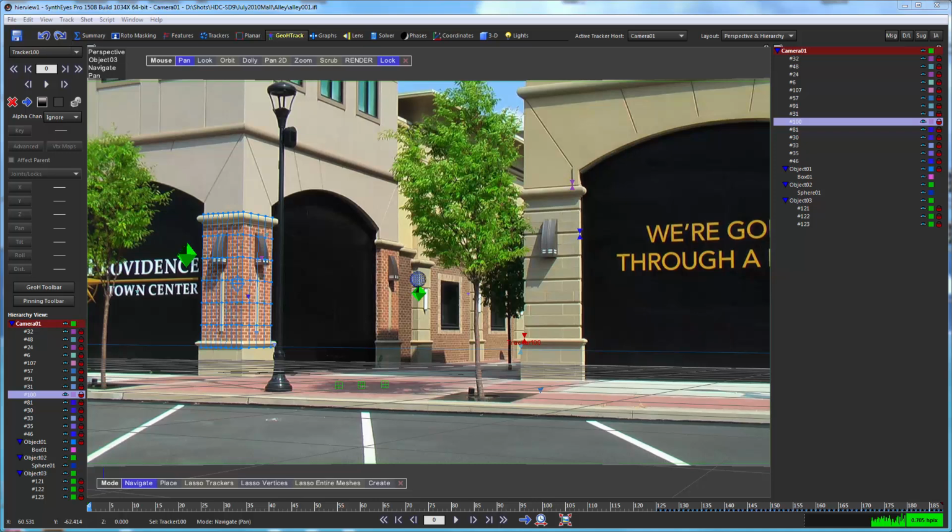In this tutorial, I'm going to do a walkthrough of the hierarchy view in SynthEyes. And you see the hierarchy view over here, where you see the tracker 100 is a child of camera 01. Trackers 121 through 123 are children of object 03. And we've got box 01 as a child of object 01.